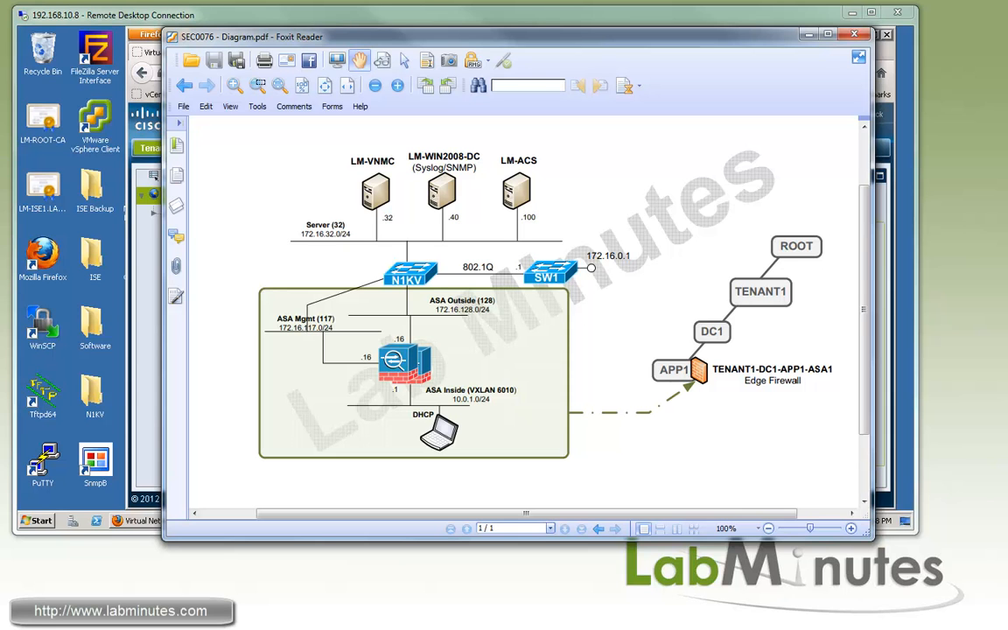In this video, we will perform basic configuration on Cisco ASA 1000V in ASDM mode using CLI. This video is a counterpart of SEC0071 ASA 1000V device profile and edge firewall in VNMC mode. And as you will see, there are some configurations that are available on the CLI that you may not be able to find on the VNMC.